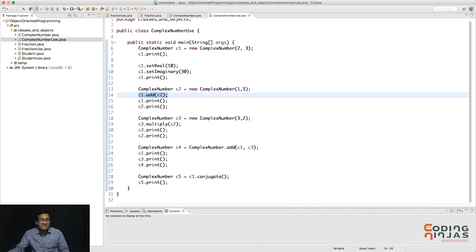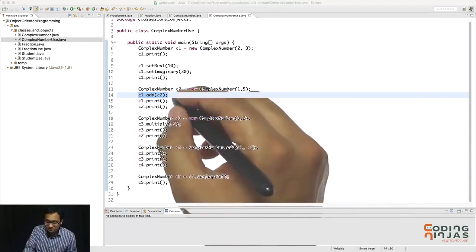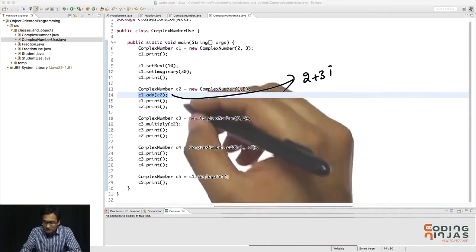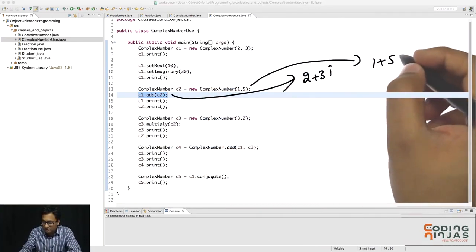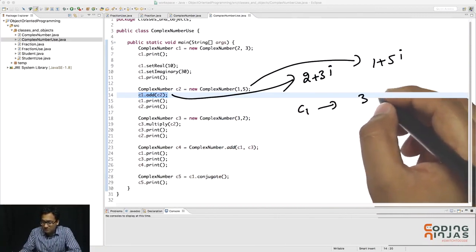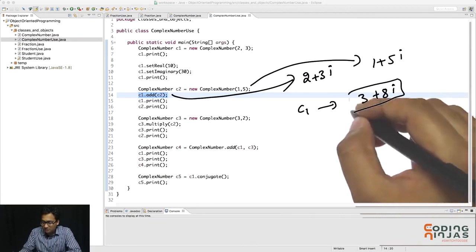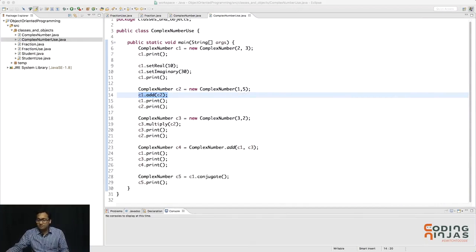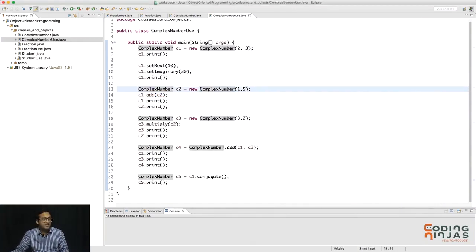I should be able to do C1.add C2. Similar to what we had in fractions, I am trying to add a complex number into one which was already existing. So effectively क्या होगा यहाँ पर? इस line पे क्या होना चाहिए? What this should do is, your C1 was 2 plus 3 iota, your C2 was 1 plus 5 iota. Your C1 after this operation should become 3 plus 8 iota. C1 change होके ये हो जाना चाहिए. C1 के अंदर ही हमने ऐड कर दिया है किसी existing value को. Okay? So हम ऐड कर पाएंगे, प्रिंट करेंगे तो C1 चेंज हो गया होगा, C2 वैसा का वैसा होगा.